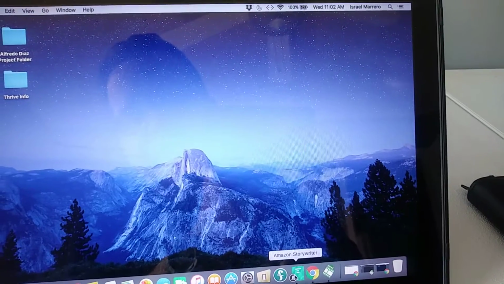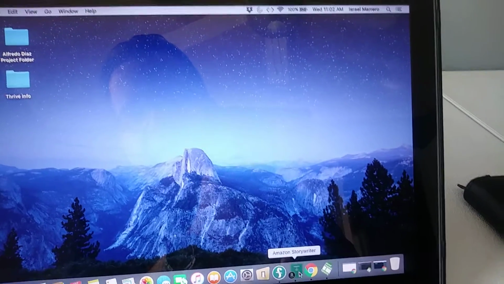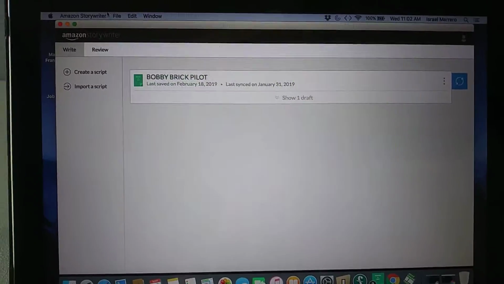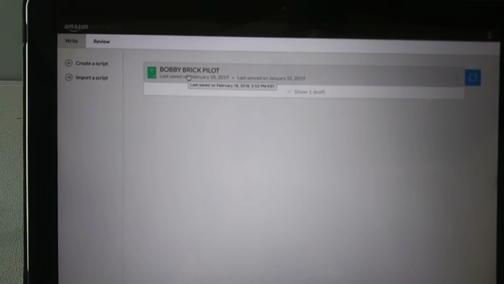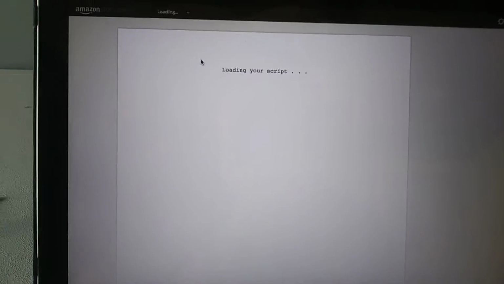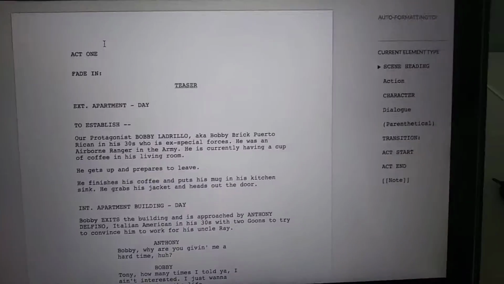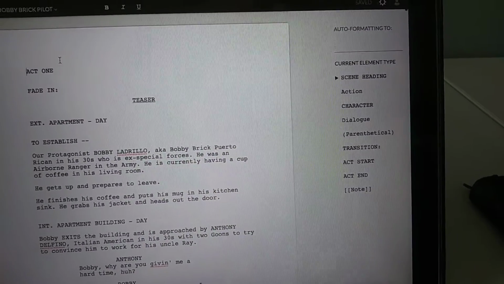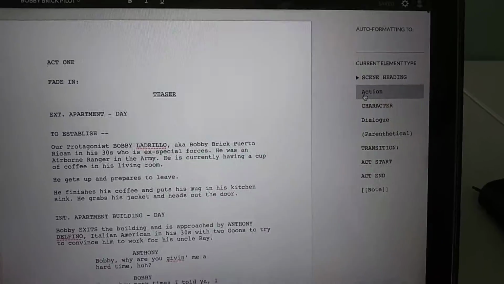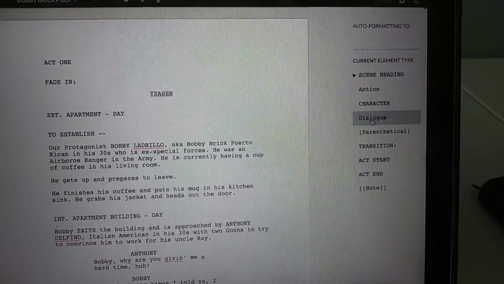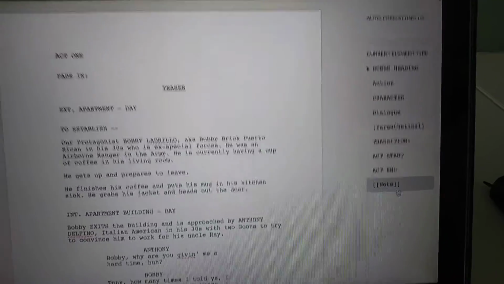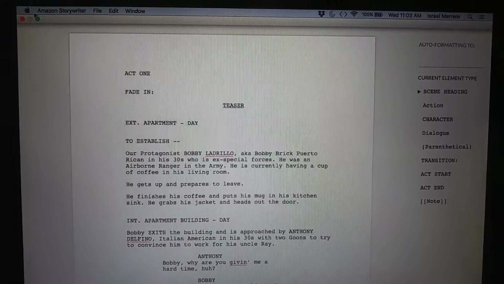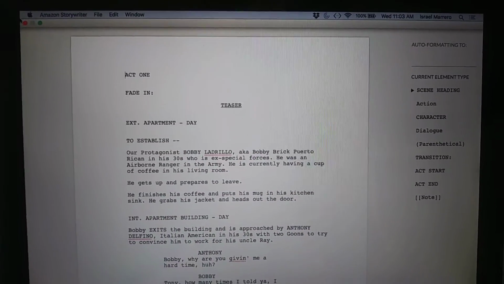Now another one that I mentioned on my website is Amazon, and it's pretty straightforward. This is something that has minimal look. Right here, I was working on the Bobby Brick pilot as well in here, and I saved it. And this is really cut and dry. All the current element types are right there. Your action, your character, your dialogue, your parenthetical, transition, act start, act end, and if you want to do a note, it's pretty much cut and dry. It's a very simple, simplistic type of situation. So let me get out of that.